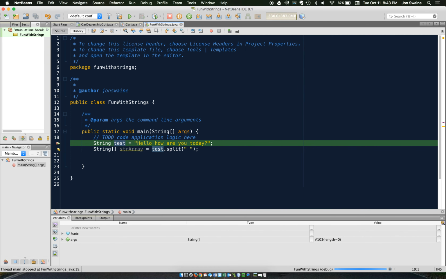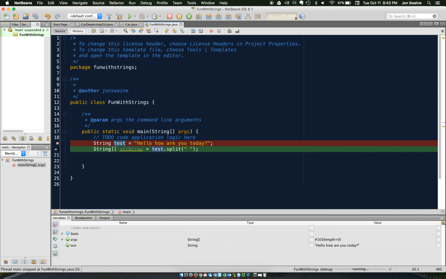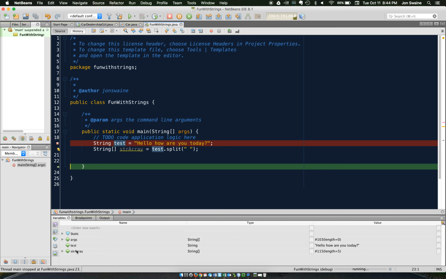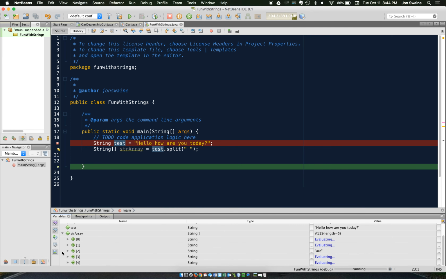Okay, so it stops here. It hasn't really done anything yet. As soon as I jump over that line of code, it's going to have test, and down here at the bottom you can see there's my string. Now watch what happens when I run this line of code. Now I have this thing called strArray. You can see over here it's telling me there's a length of 5. If I click this little arrow, sure enough, I have 5 things in it. Notice it says 4; it's 0 through 4, so that's 5.